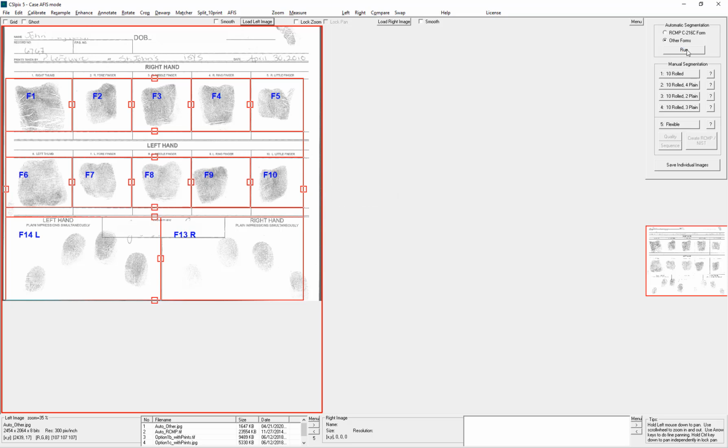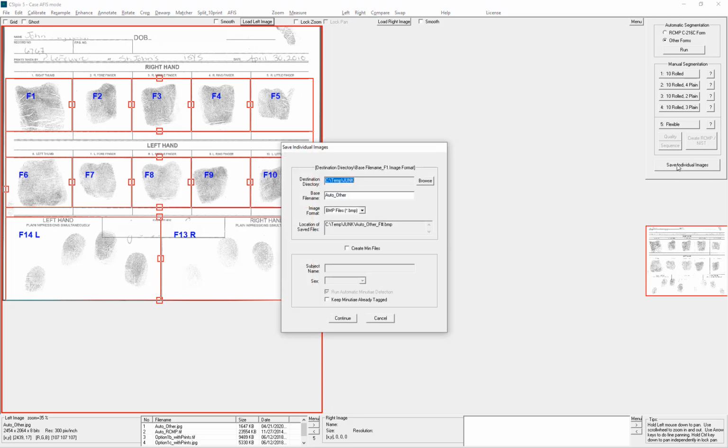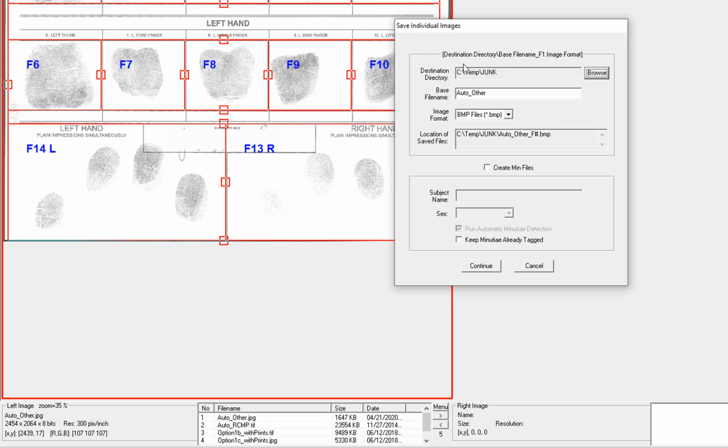So the algorithm looks for the lines, and usually they'll be okay. In this case, you need to move this over a little to make sure you get all of this. And then you would just click Save Individual Images. This is where you set the destination directory for the mini images.